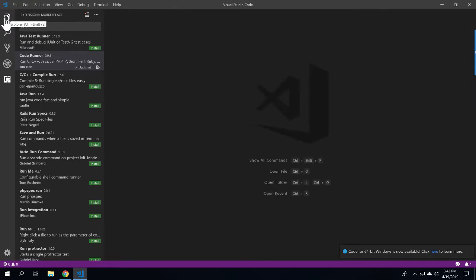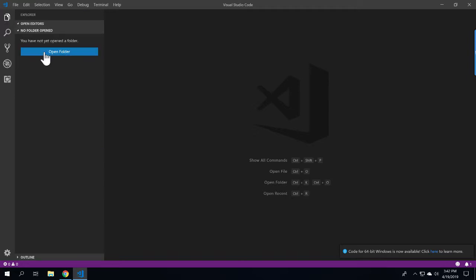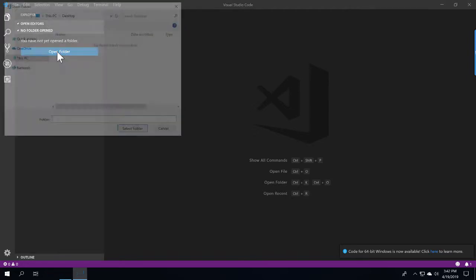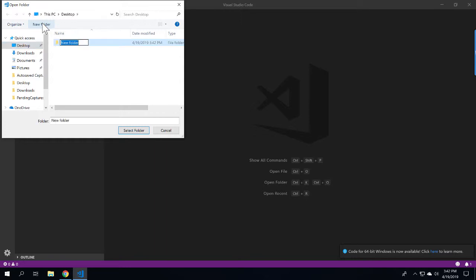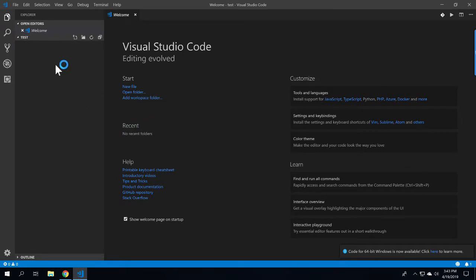Now I want you to click on the first icon right up here, in the upper left, and it says Open Folder. So click on Open Folder. We're just going to test to make sure everything runs. I'm going to click on my desktop, and actually I'm going to click on New Folder. That's what I wanted to do. And I'll just create a folder here called Test. There's my folder Test. I'm going to click Select Folder in the dialog box, and now my folder is open.